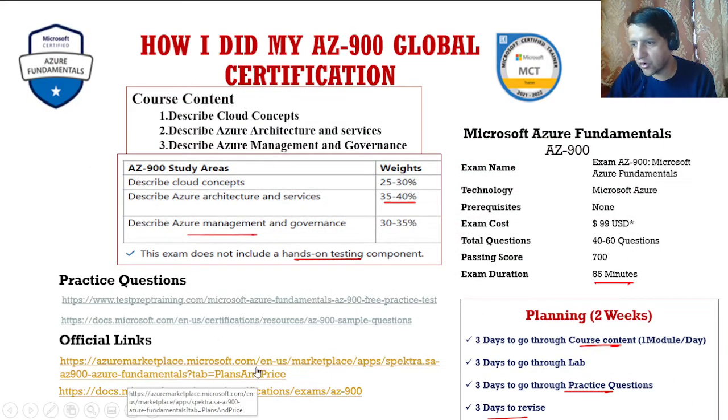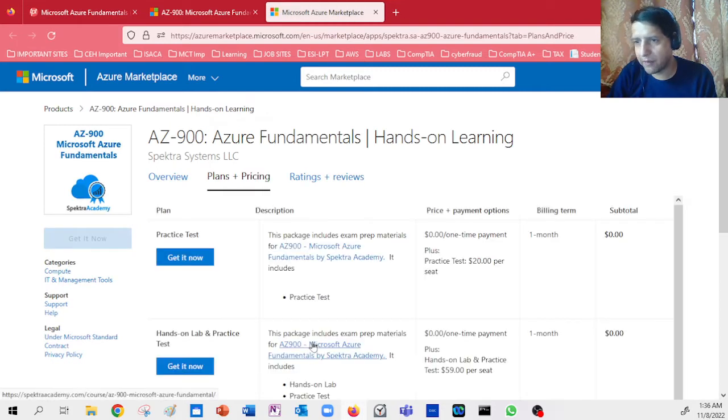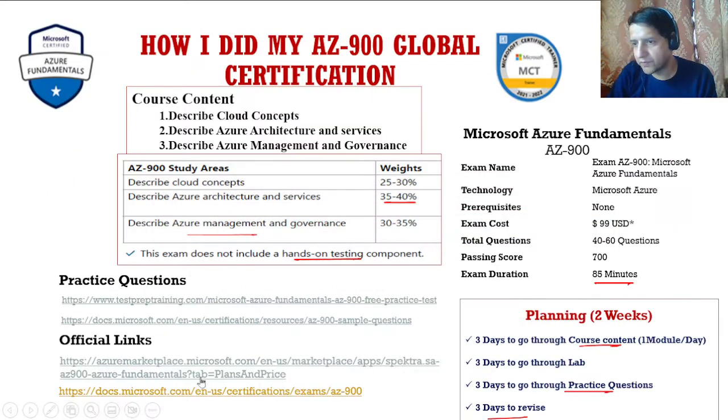The other link is on the marketplace, on how you can purchase your lab. And the best thing is that this is free. Here it shows that you can get it for $0. Just click on get it now and you can follow all those screenshots, and it takes you to the Azure marketplace. You also have an official link which I have mentioned here.